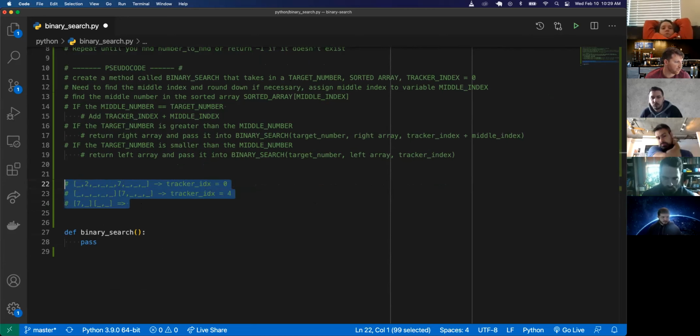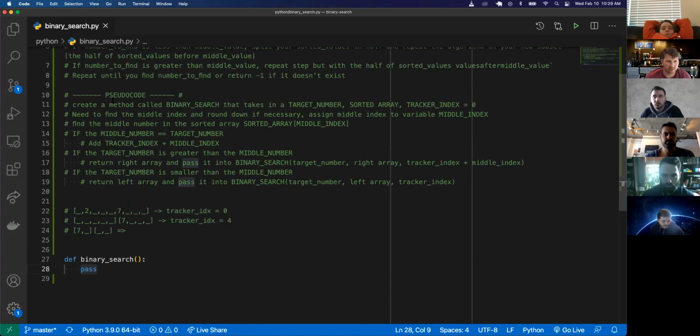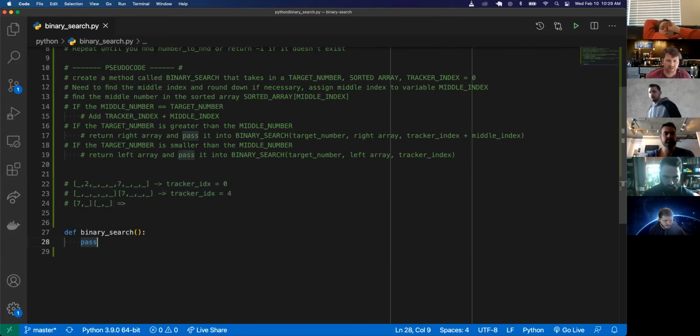Let's jump into the actual code. All right, so right here is my pseudo code, I can always adjust this if I'm missing something. This is just to get an idea of how to solve it. Like I can add variables that I might need if I'm missing anything. So our first thing is create a method called binary search that takes in, let's call it target number.